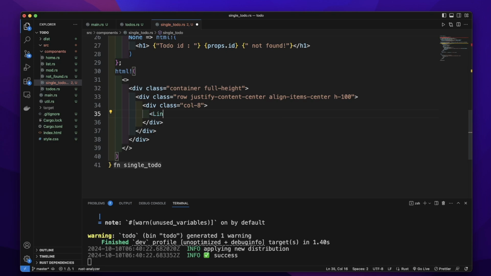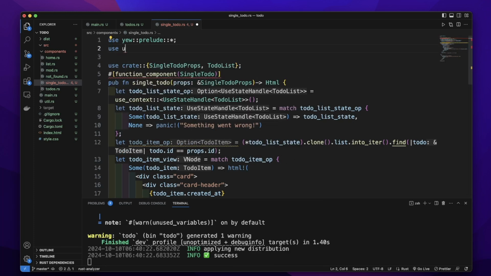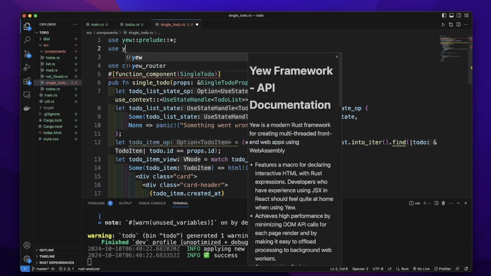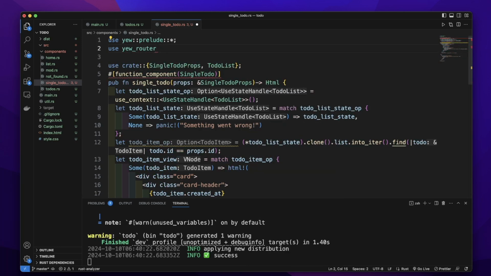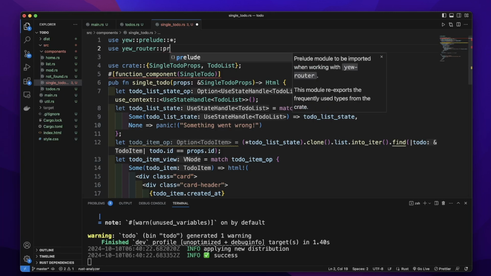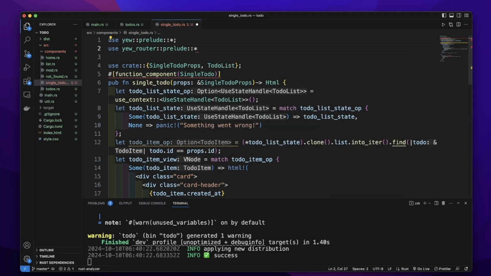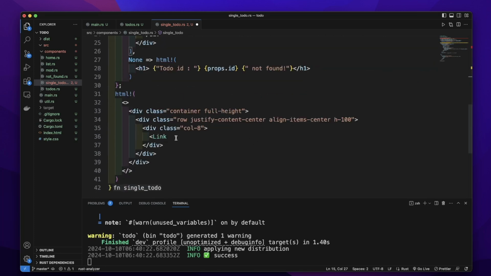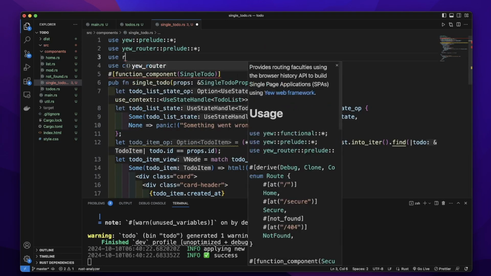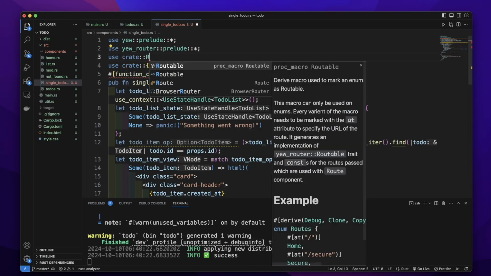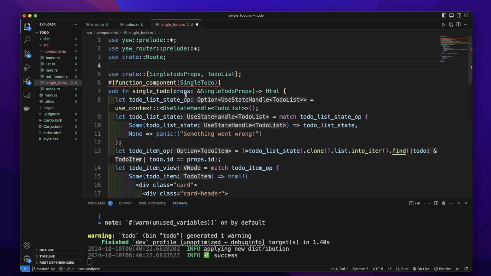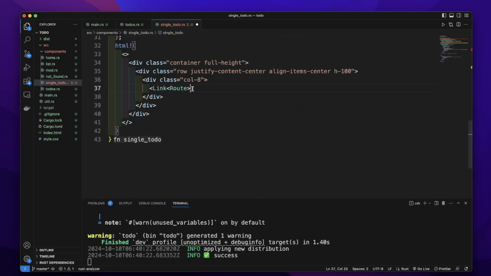In this div, let's create a link. Let's import this link from Yew router. So use yew_router::prelude::*, and we will specify the concrete type for this link, Router. Let's import this Router from the create router. To Router.